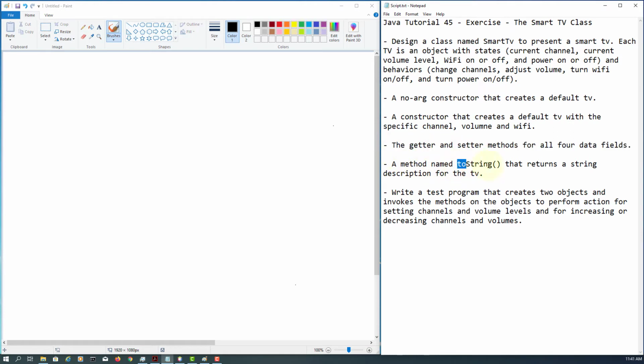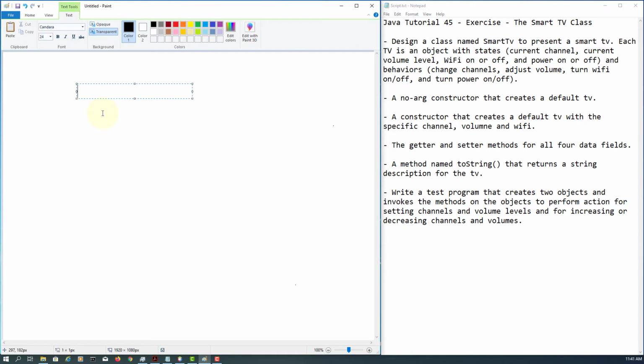Getters, setters, toString methods. Then we also need to create two objects based on the SmartTV class. Then we should be able to change the behavior of the SmartTV objects. Please read the description for a while.